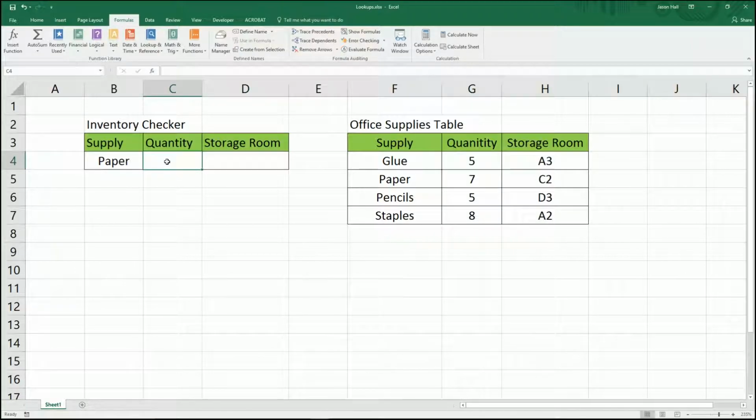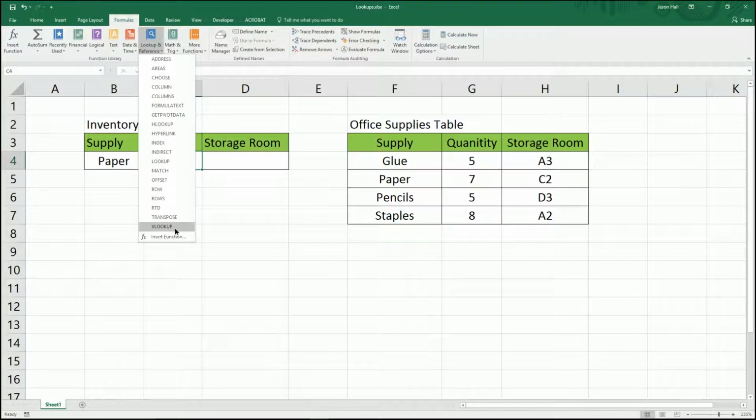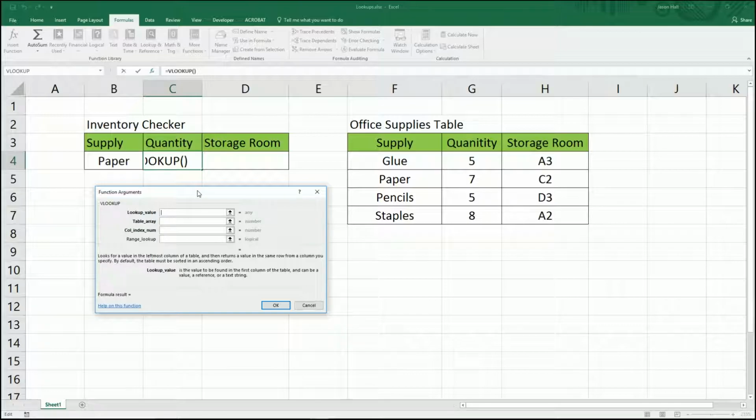So first off, I will click on the quantity cell, and I will go to Lookup and Reference, Vlookup. Now this brings open our wizard for our function, and we've got a couple key components. The lookup value is the value that we're going to be looking up in this table. The table array is going to be the table that we're going to look that value up in. The column index number is the column that we want to return the corresponding value from. So in this case, supply is our first column, quantity is our second, and storage room is going to be our third. And the range lookup, well, that's a true or false switch, and we're going to put false in there because we want an exact match.